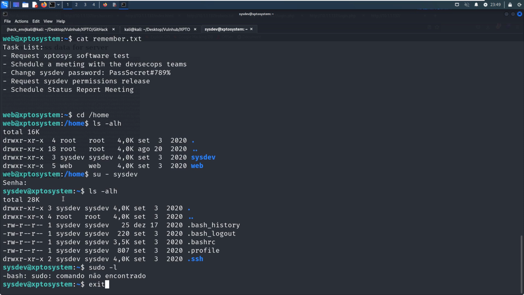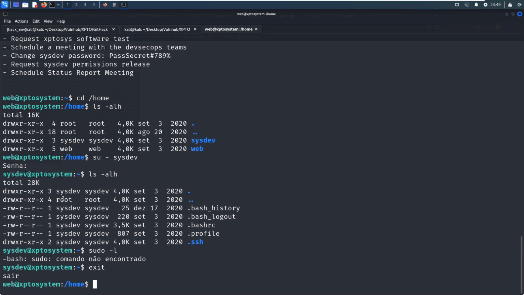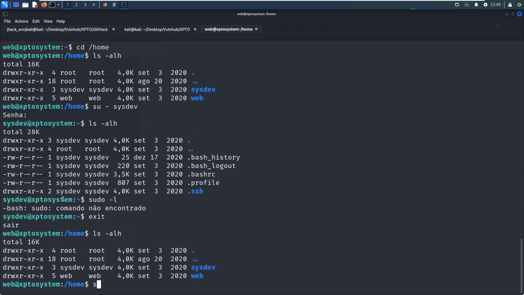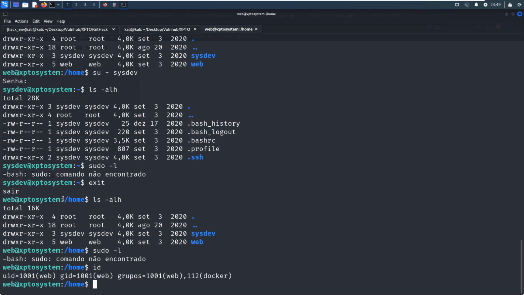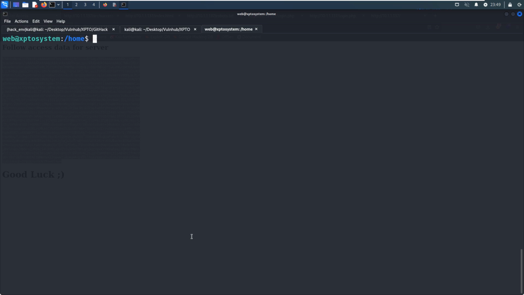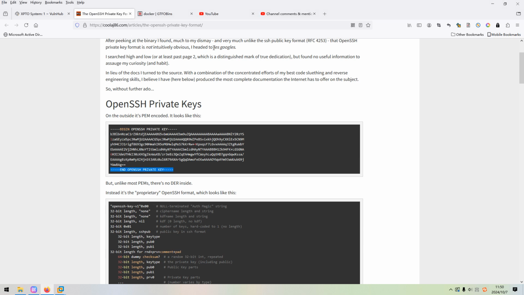So we cannot do anything. So let's go back to the previous user, web. Let's run sudo. Nothing here. How about id? You know, the Docker. So this current user web belongs to the Docker group. So next, I think we can utilize this membership to elevate privilege. The question is how to do.